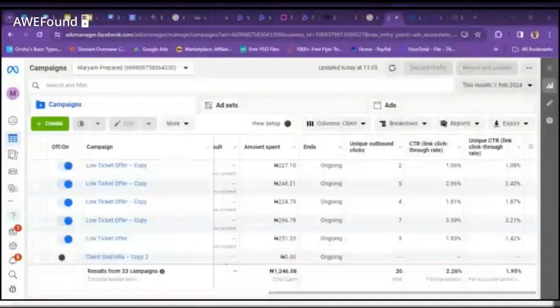In this video, we'll be discussing CBO, ABO, and dynamic ads, right? First, let's start with CBO. What is CBO? When we talk about CBO, we are referring to campaign budget optimization. Campaign budget optimization, that's what CBO means, right?